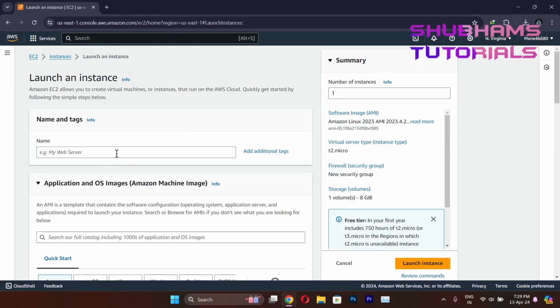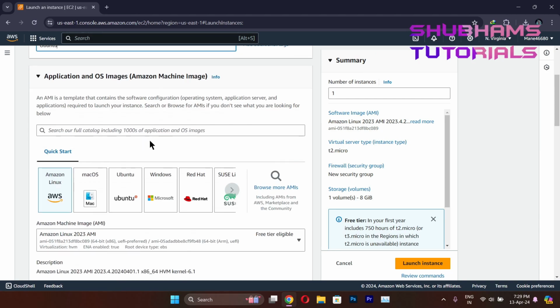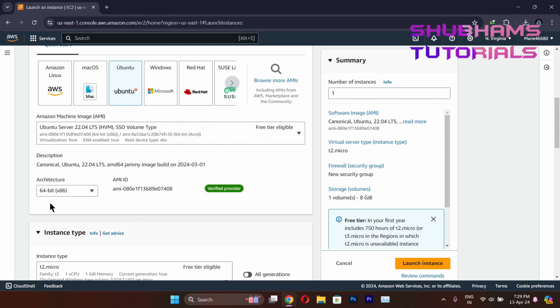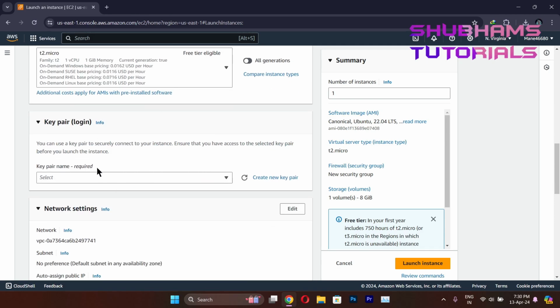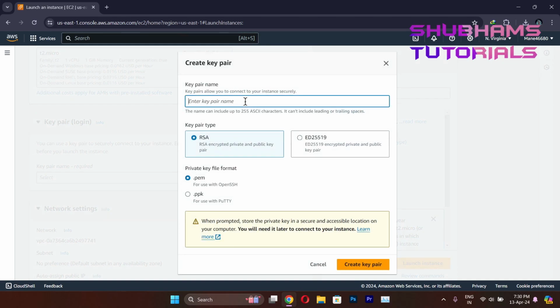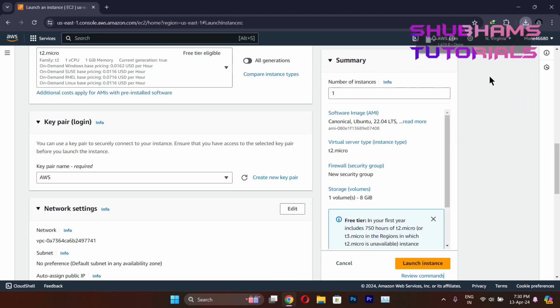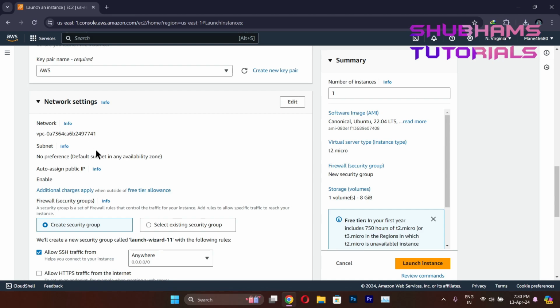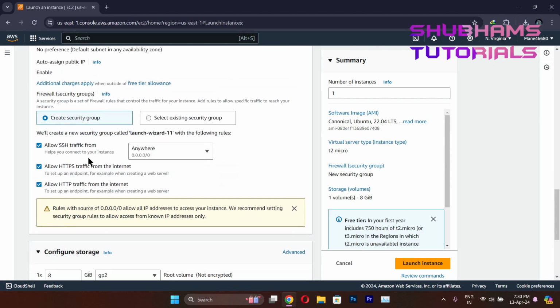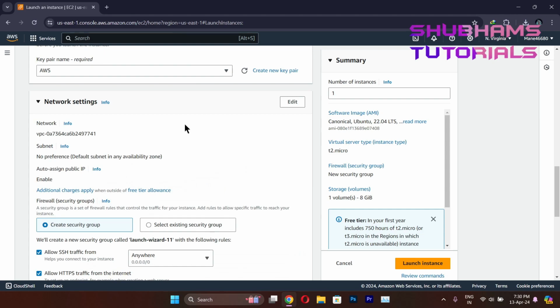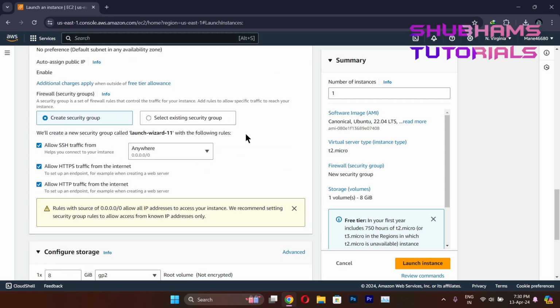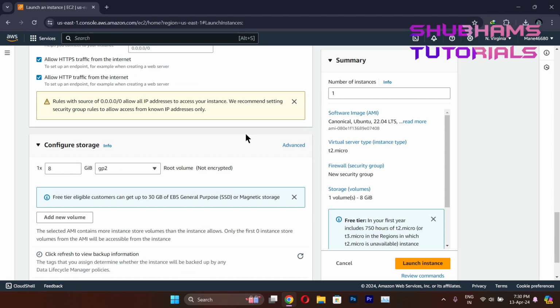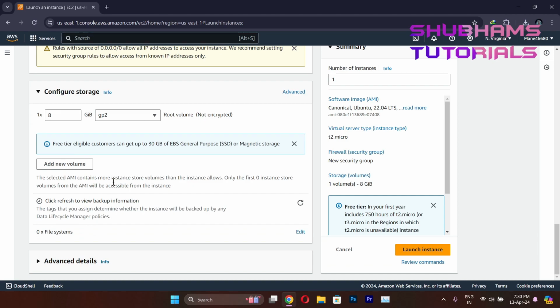Give a name to your instance. Select Ubuntu OS. Select only free tier eligible settings. Create a key pair. All done, simply click on Launch Instance.